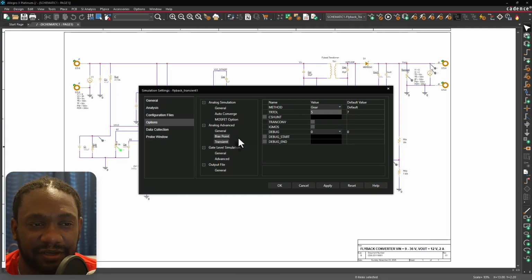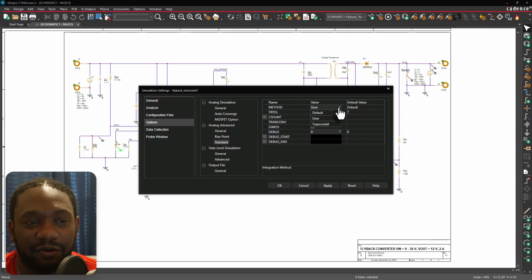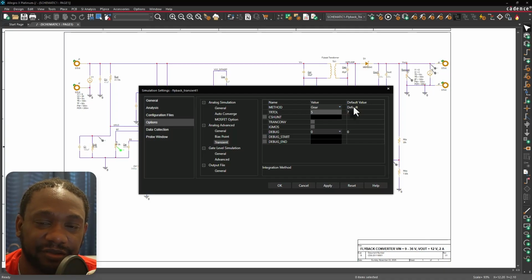Those are fine, but click under here, transient. Now this is very important. By default, you're going to see a default solution, right? Your integration method. But change this to gear. The gear integration method has its own benefits. Typically, you want to go with gear for switch mode power supplies. The relative time step tolerance can be changed from 7 down to 5. You can also play with things like using C-shunts for non-idealities in circuitry. I just manually and physically put the capacitors in there.